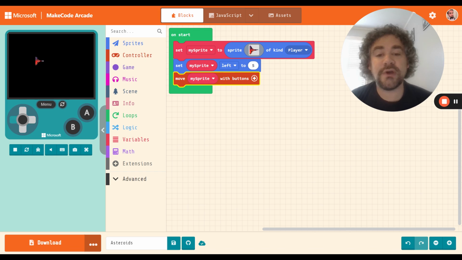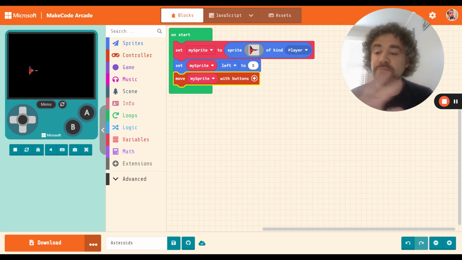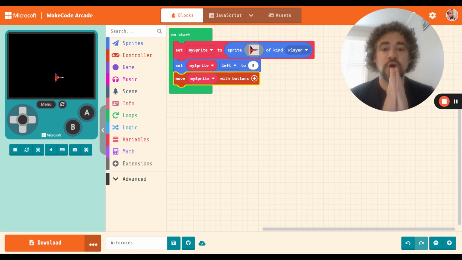Now, here's my problem. For my game, I want the player to be on the left side of the screen, and I want him to stay on the left side of the screen. I don't want him to be able to move all over the place like he is right now. I want him to only be on the left side of the screen. So how can I control that so that the only movements he can make are up and down movements? I don't want him to go off the screen. I just want him to go up and down.